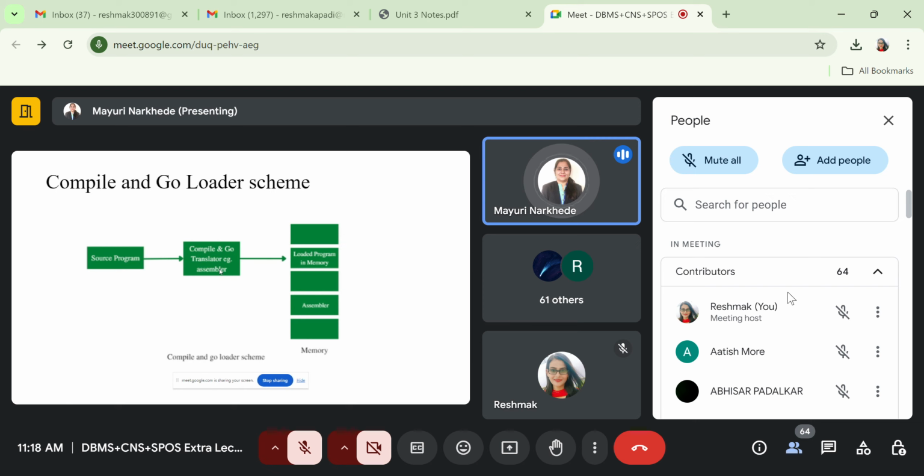Generally it was used in the 1970s, before C or C++ language. An example of that is the Fortran language, where compile and go was used.